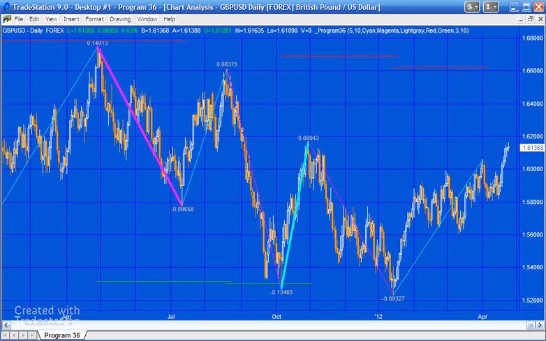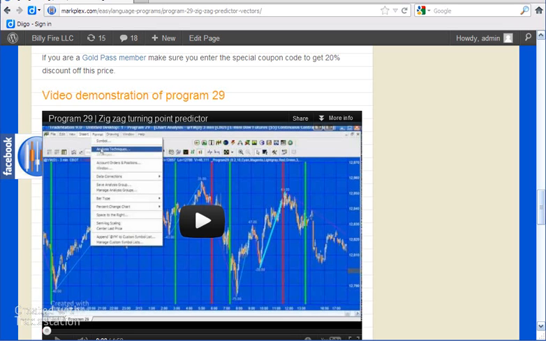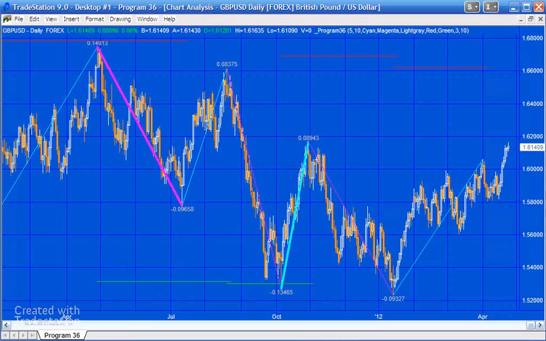Program 36 is somewhat similar to program 29, and if you look at markplex.com, you'll see that program 29 used zigzags to try and determine or predict when a zigzag turning point would occur based on the number of bars between zigzags or within zigzags. Well, program 36 is similar, except this time we're measuring the price difference contained within a zigzag rather than the number of bars. So it's the vertical move rather than the horizontal move.